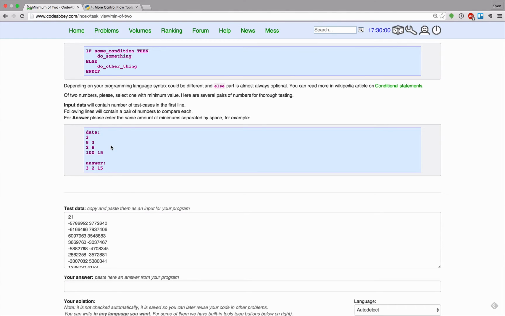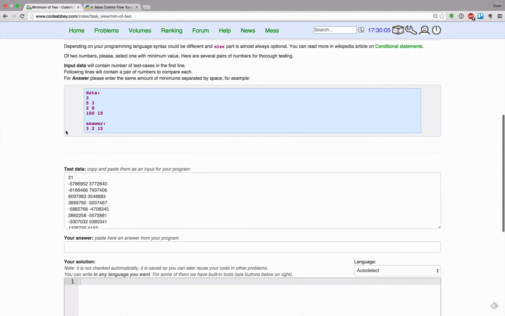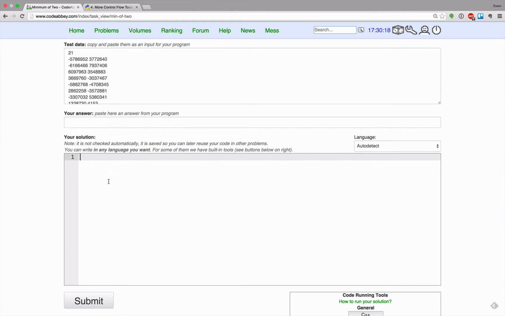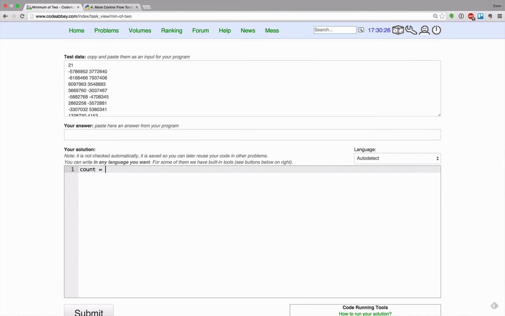So apparently I get in the first line the number of pairs and then a sequence of pairs, and I'm to select the smaller one, right? Yes. So let's try to write some Python code. Let's start with getting a count variable from the input, which should be the first line, and immediately converting that to an int so I can actually work on that.